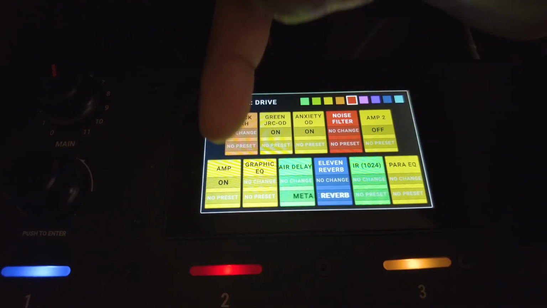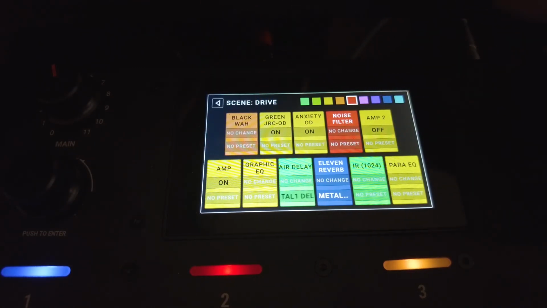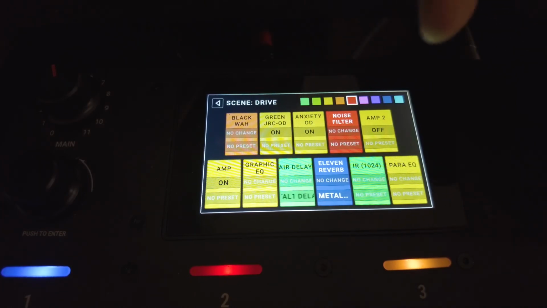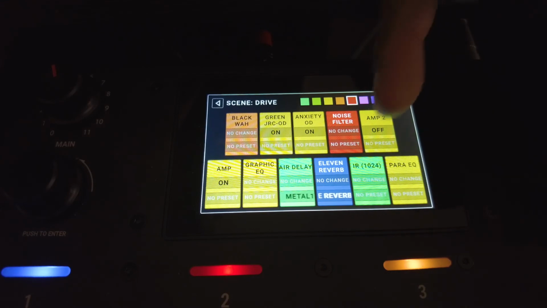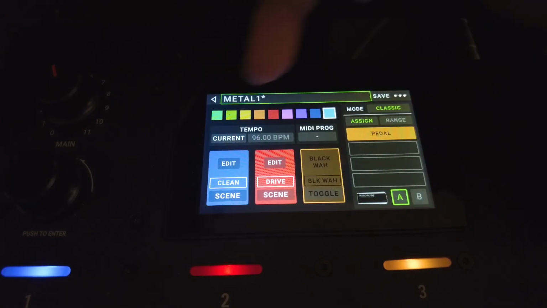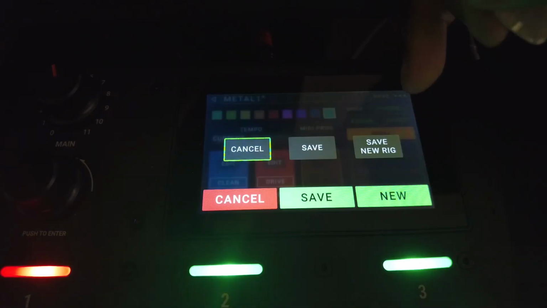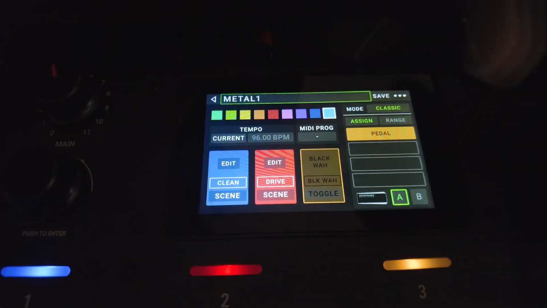I want the distortion amp to come on. Graphic equalizer no change, again air delay just change the preset. Same with the reverb, change the preset, IR and para EQ, and then the color at the top, you can select it here. So that's your scene set. And then you can just go here and click on save, or save new rig if you haven't saved your new rig yet. When you click on save new rig, you can just go ahead and give a name to it.